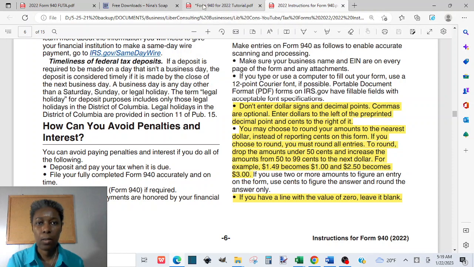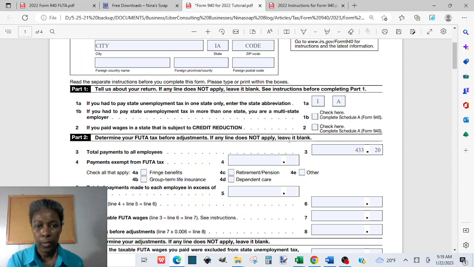So now let's go back to our form here. Line 4, payment exempt from FUTA tax. So there are some payments that are exempt from FUTA tax. So line 2 will have all the payments and line 4 will have the exemption. On line 4, if you pay fringe benefits and they are exempt from FUTA, you will check box 4A, for instance, and you put that amount on line 4.